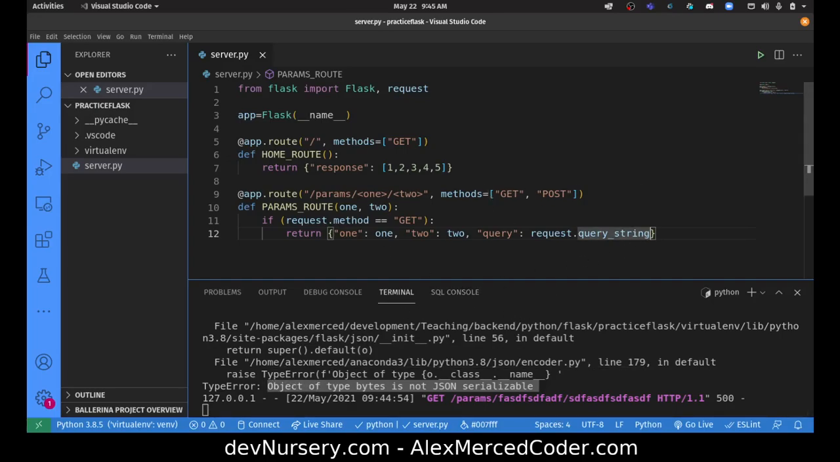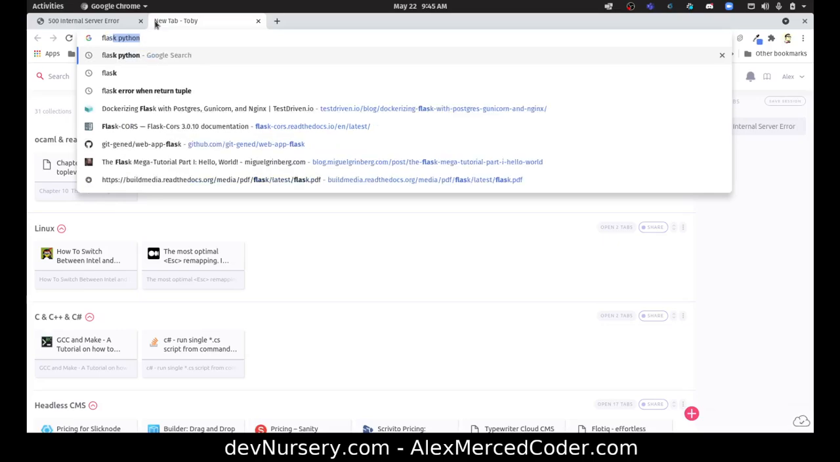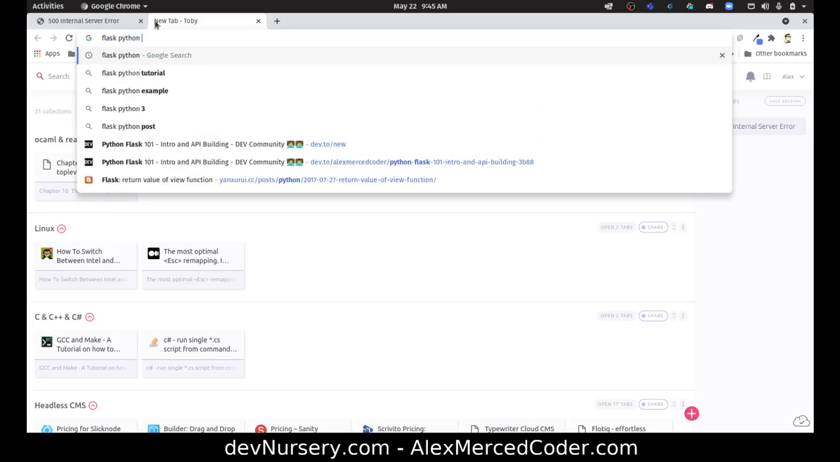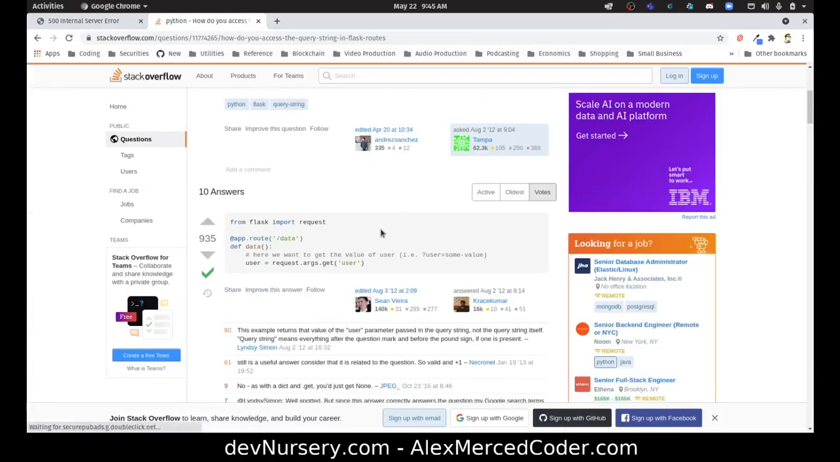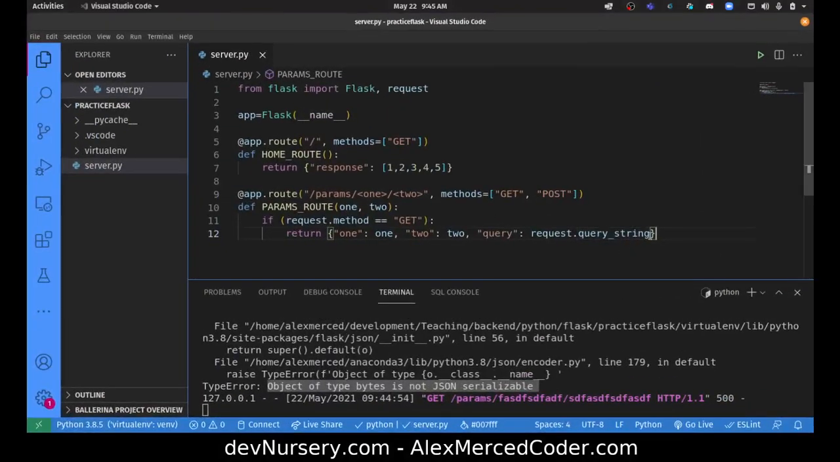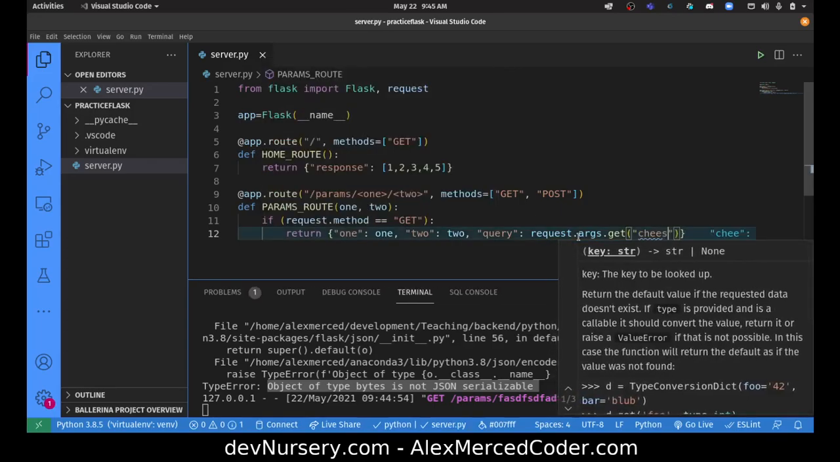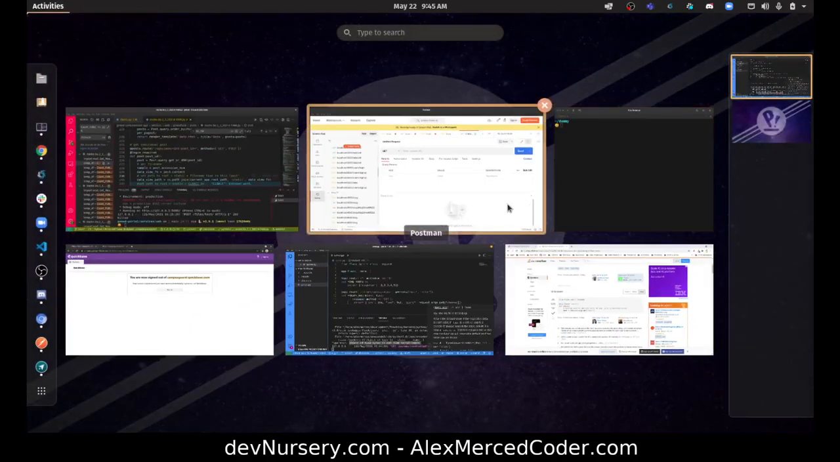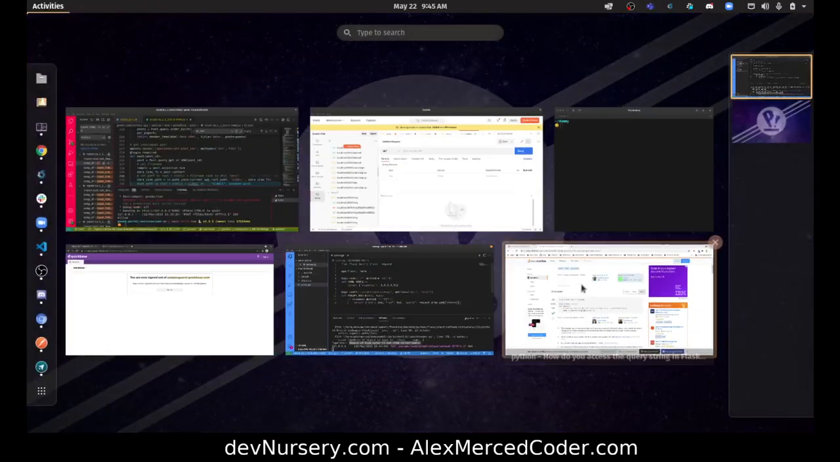Let me just do a quick search on that. How to do the request query is escaping me at the moment. Flask Python URL query. request.args.get. There we go. Okay. So we'll say request.args.get, and we'll then have to pass cheese to it because that's the query that I called it. Okay. Let me just make sure that that's what I said. .get. Yep. And then we did pass a query.